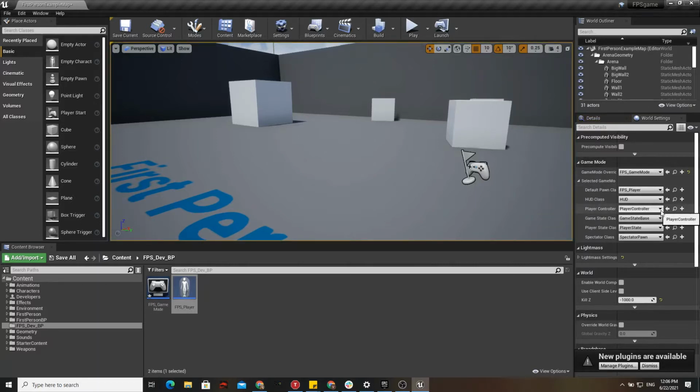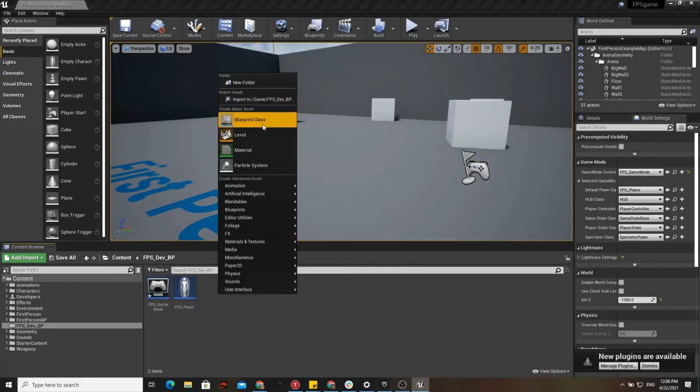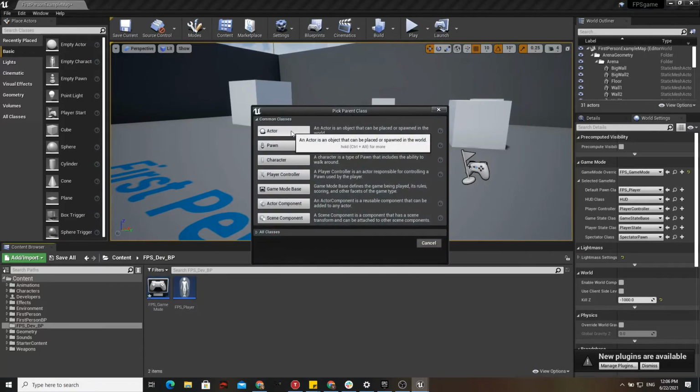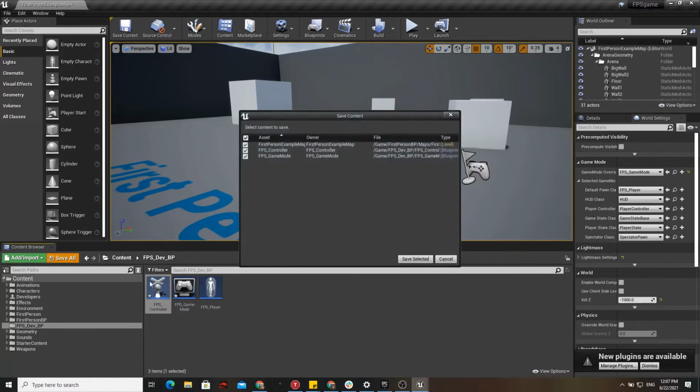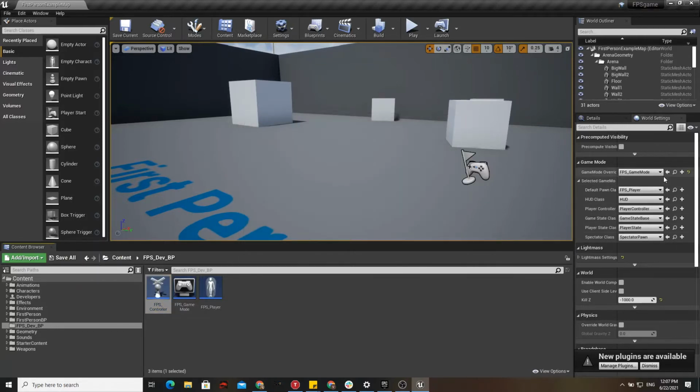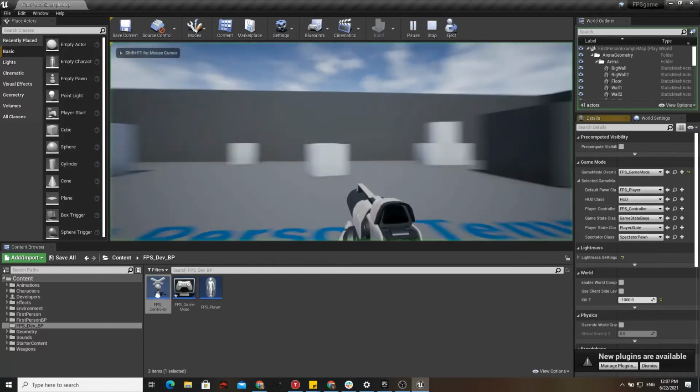Let's see, we need to change the player controller. That seems to be the one thing that's driving this whole thing. So blueprint, player controller, FPS controller. Save all. Yep. Controller, FPS controller.